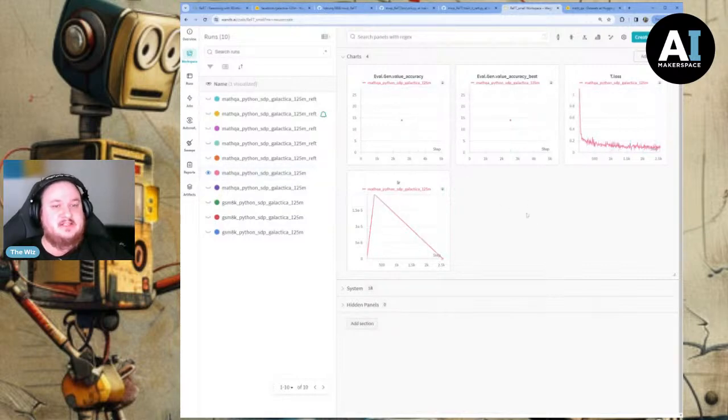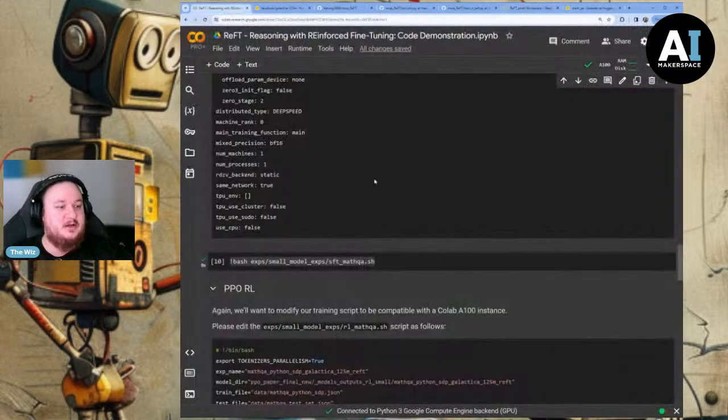So this is the way that we're going to see it. But this is the advantage to using Weights & Biases. And you can see it does what it's supposed to, right? Trains a model. We love to see it train the model.